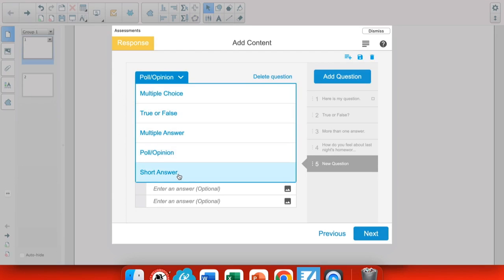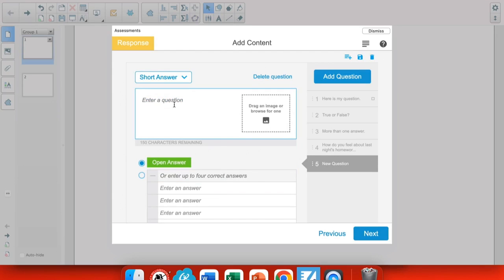My last choice for a response is a short answer. I choose short answer, and then in the question box, I'm going to type my sentence. Write a sentence summarizing today's math lesson. Now I have two options. I can leave this as open answer, where students can write whatever they see fit, and I can grade it myself, or I can give them correct answers that I will count.